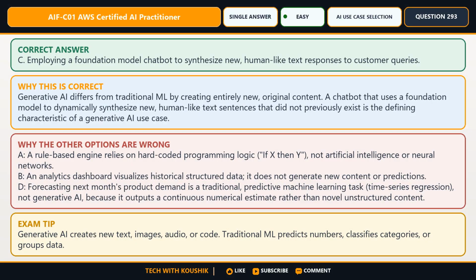The option that satisfies the complete requirement is C, employing a foundation model chatbot to synthesize new, human-like text responses to customer queries. The key clue points here because generative AI differs from traditional ML by creating entirely new, original content. A chatbot that uses a foundation model to dynamically synthesize new, human-like text sentences that did not previously exist is a defining characteristic of a generative AI use case.